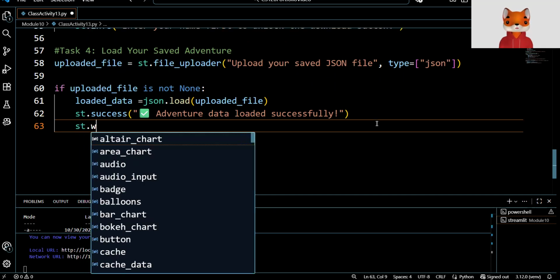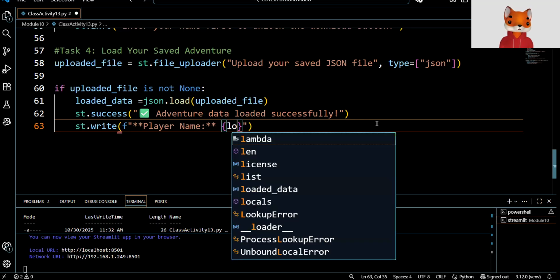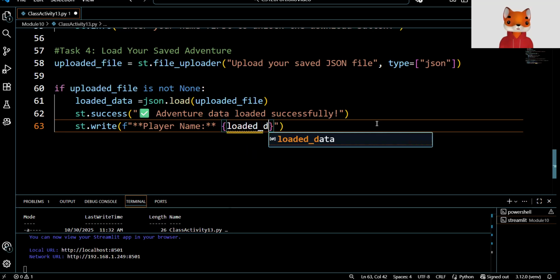So now let's do st.write. And we're going to write there using our f-string. And we're going to make sure it's bold here. So we're going to say asterisk, asterisk, Player Name, colon, asterisk, asterisk. And then on this end here, we're going to have our open and close curly braces as a placeholder. And we're going to put loaded underscore data.